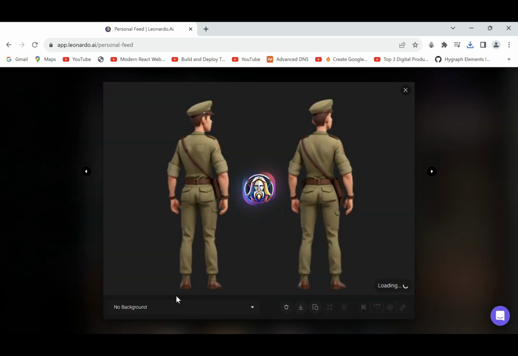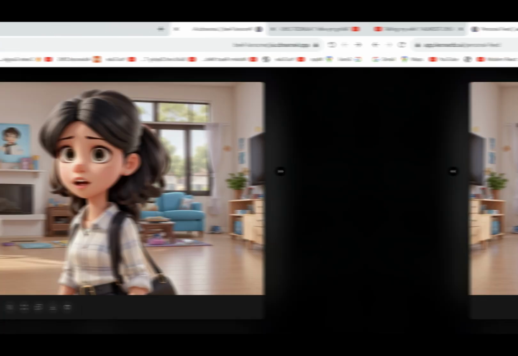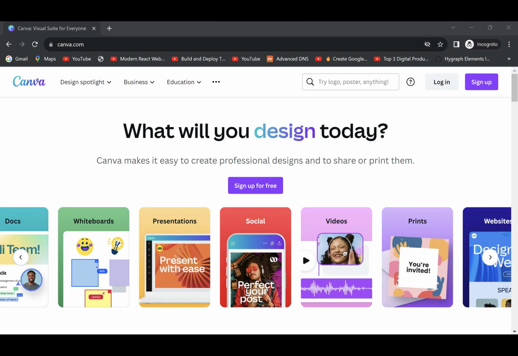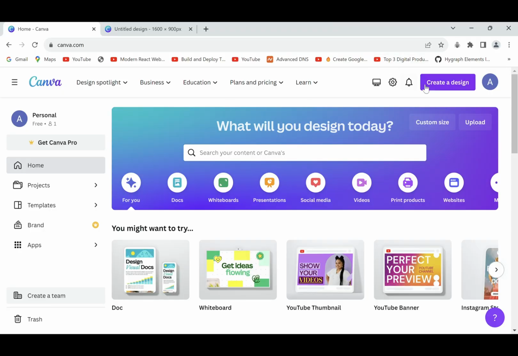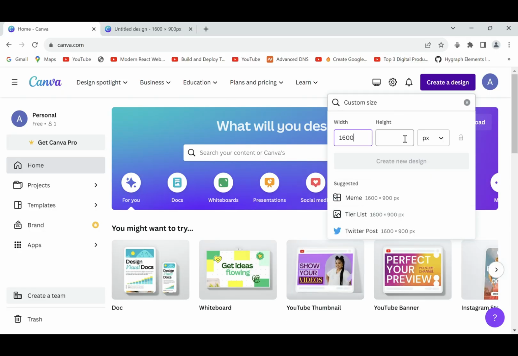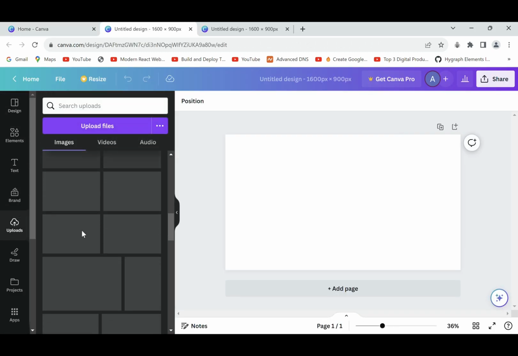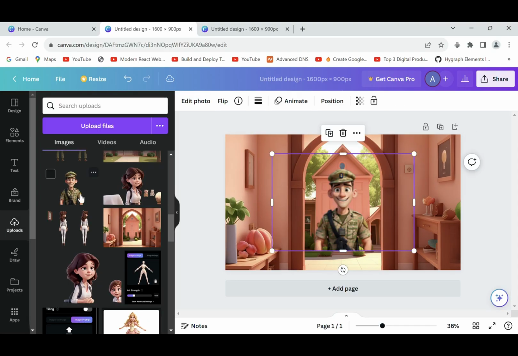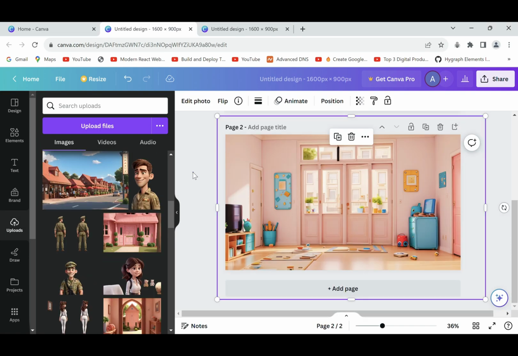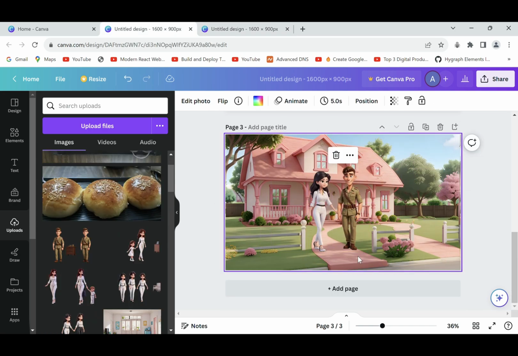Remove backgrounds from your characters and download everything. We'll now go to Canva to craft these incomplete pieces into perfect scenes. Sign in and create a design of size 1600 x 900 pixels. Now upload all the downloaded generations and adjust the backgrounds and characters over them to craft the scenes which we'll be animating. Here is an example of a walking scene.